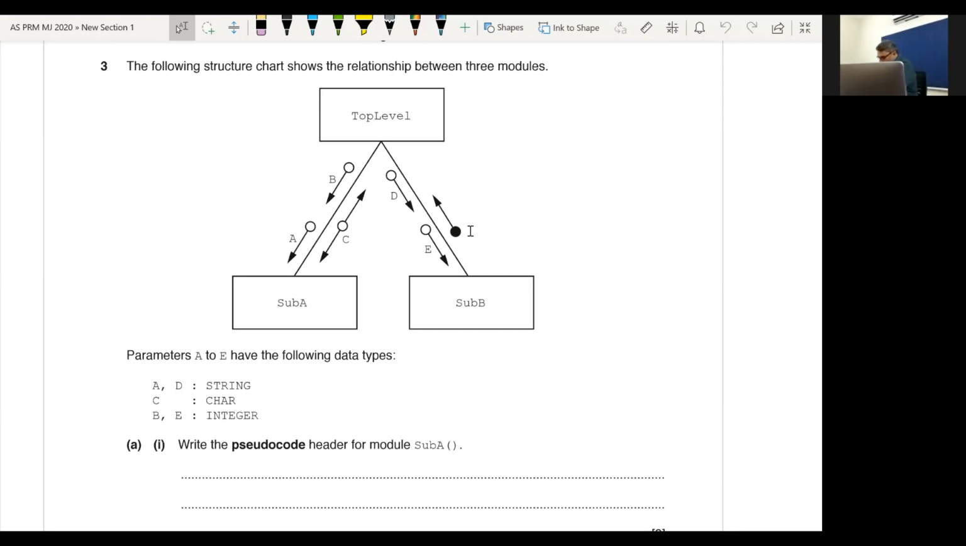It says the following structure chart shows the relationship between three modules. We have got the top level module, and then we have subroutine A and subroutine B. The top level module calls subroutine A first and then subroutine B, and when it calls subroutine A, it transfers A and B, whereas C is being shared among both. It means that when subroutine A updates C, it gets updated at the top level as well. And then the top level calls subroutine B with D and E as parameters, and B returns a flag.